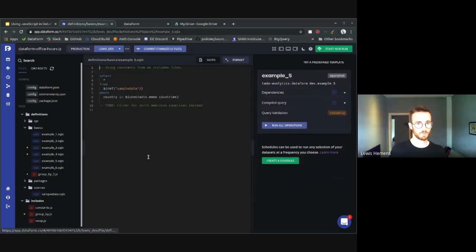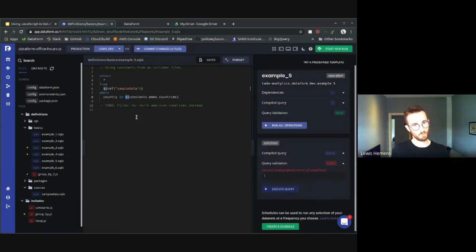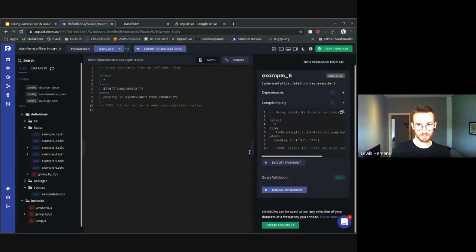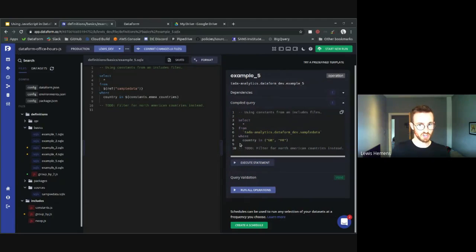In our example, we can see that using the $curly brace format, we can actually reference constants.EMEA countries. And the compiled query for this is going to expand to country in GB, FR. So this is kind of useful for fixed strings that you use across the app. Lists of countries, or certain customer IDs or project IDs. There's a lot of specific schemas of external data sets, although you can use declarations for these.